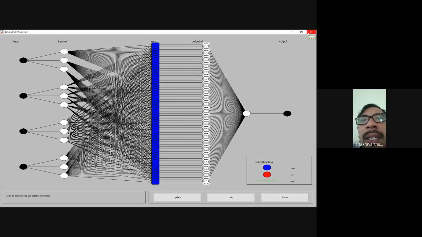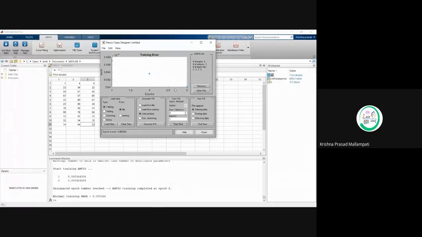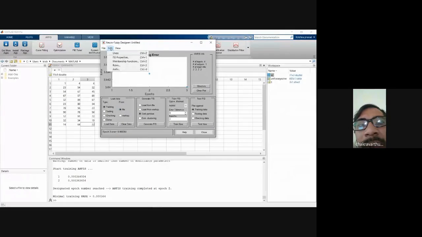Then just close and work with the different options, like changing the epoch values. I trained it, sir. The training error: if you see the value at the bottom, it is 0 point something. You are getting minimal training error, right? So for the data we have entered, the minimal error is generated at the bottom. You can even check with the x-axis values and the y-axis values.